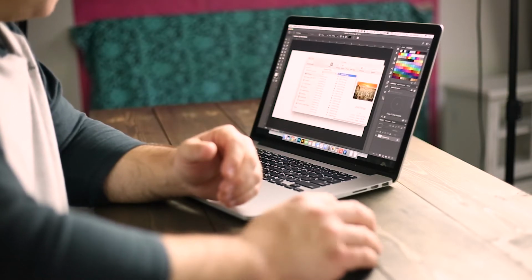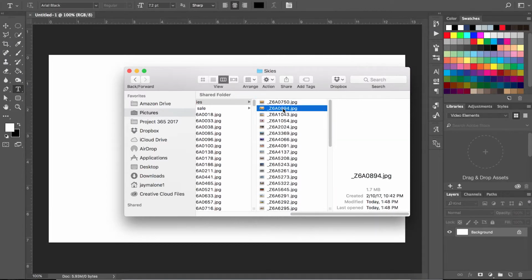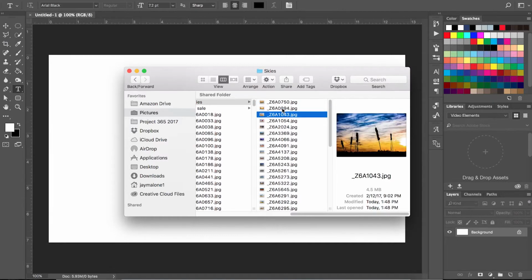I open up my Finder window, and I have a folder here of skies. If you follow my photography, I love skies. So yeah, I'm simply going through my pictures here and going to find one that I want to use. And I think I found one. I have this folder set up because I've taken several different pictures, and anytime that there's a sky in it that I think is cool looking, I try to put it into this folder.